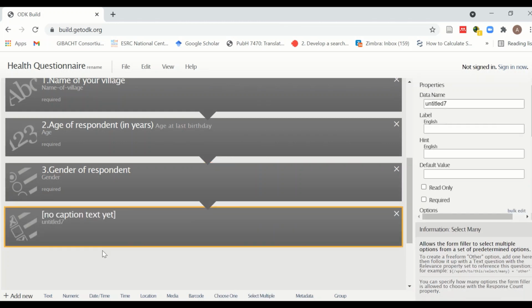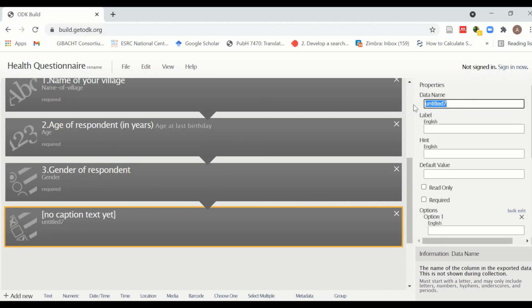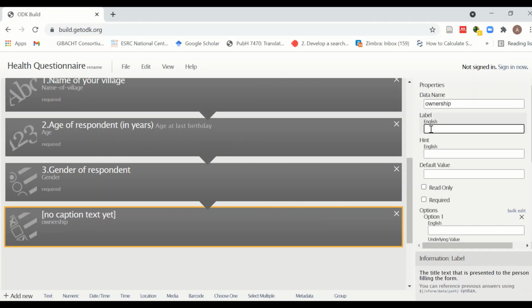All right, you can see different icons. Select one, you can only click one. Select multiple, you can do multiple, right? So I'm going to come here and say ownership. I can just call it ownership. This is what the data analyst is going to see, but for here in the label, this is what is going to show on the mobile phone, and I'm going to show you in a bit.